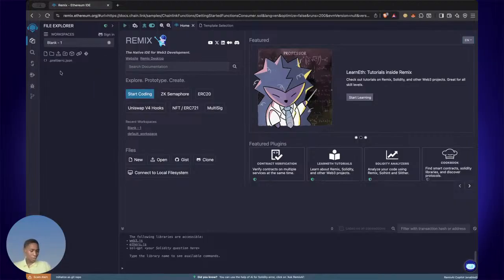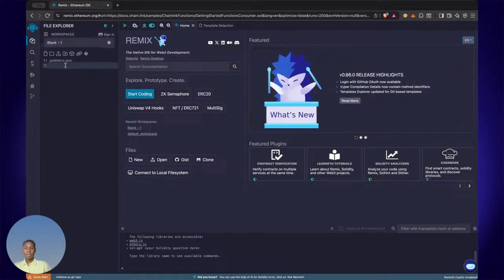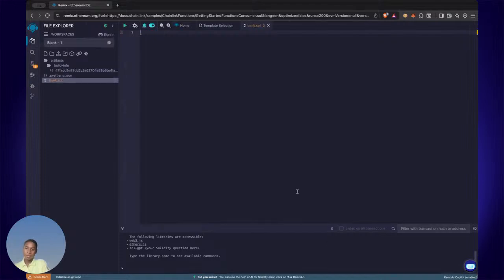Now with this, you can see we don't have many files over here since we are not going to use any library. We can just create a new file which we call bank.sol, and with that new file we are going to start writing our smart contracts.